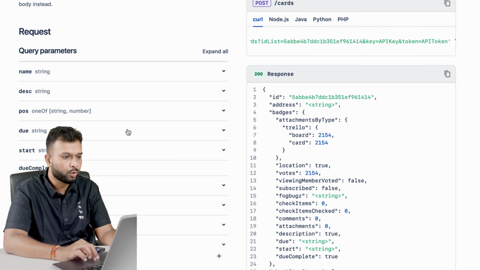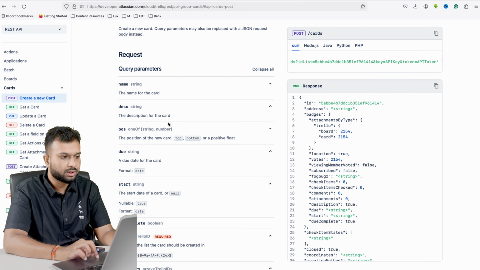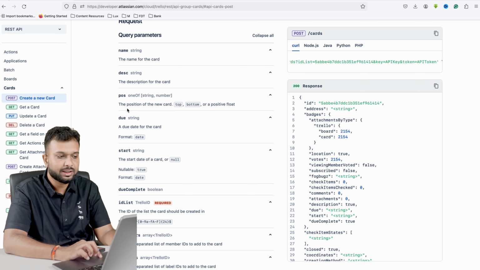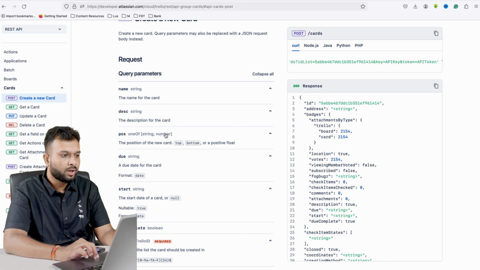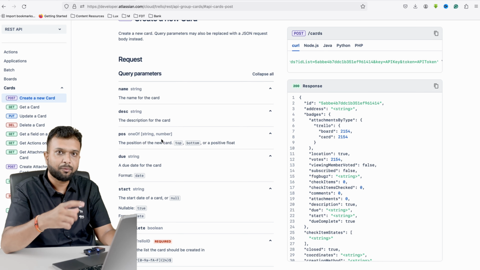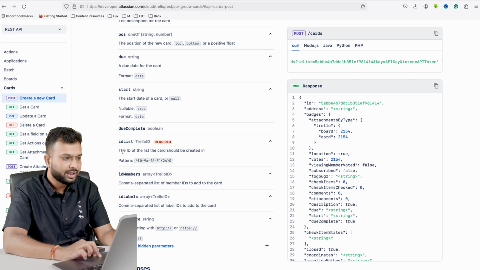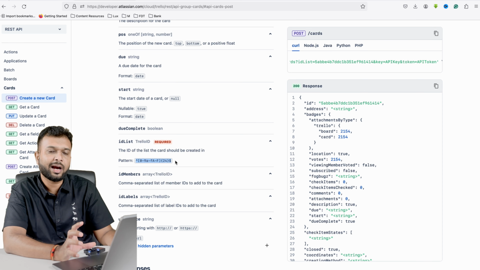If I go to the documentation again and expand all, here we can see name means the name of the card, and the description of the card. For each and every field they have mentioned the details, what we need to pass. For example, here I am passing the name as demo card, so demo card will be my name. That is the information I wanted to pass. But for ID list, they have said the card should be created in the ID list and they have given a regex pattern. So I am not sure how I can get the ID list.